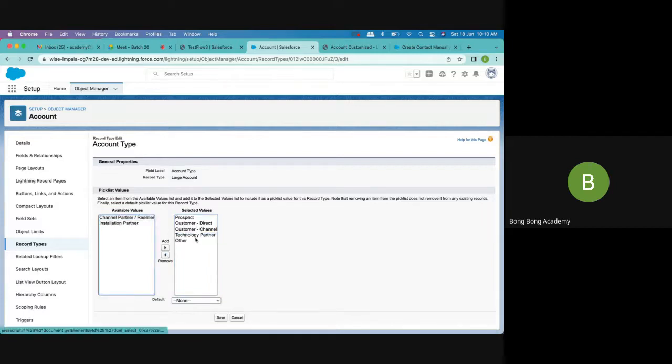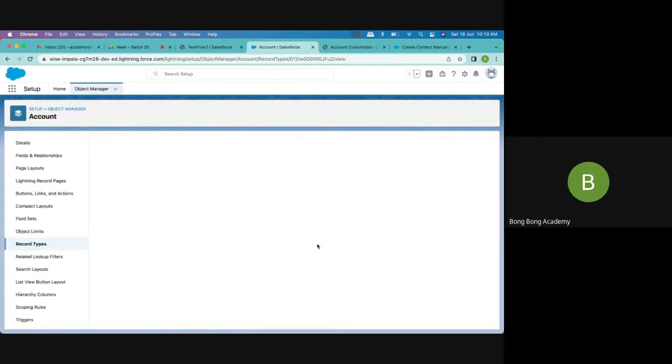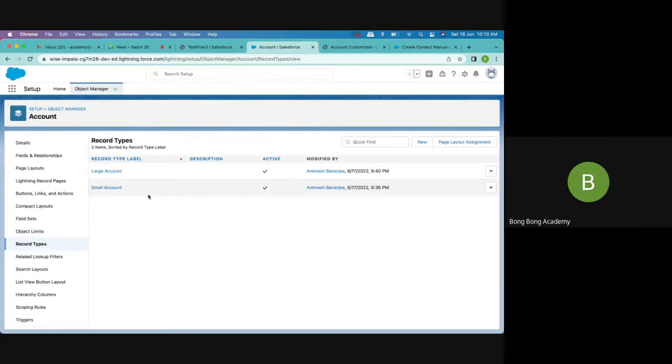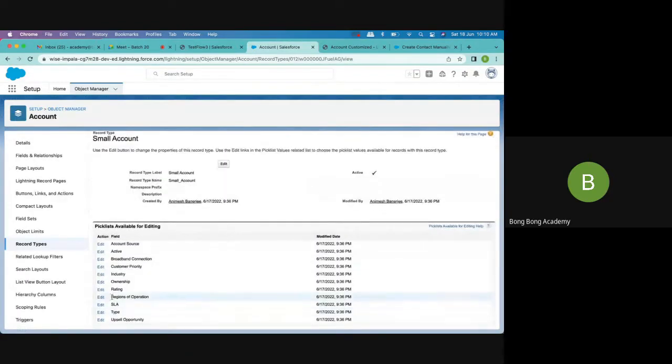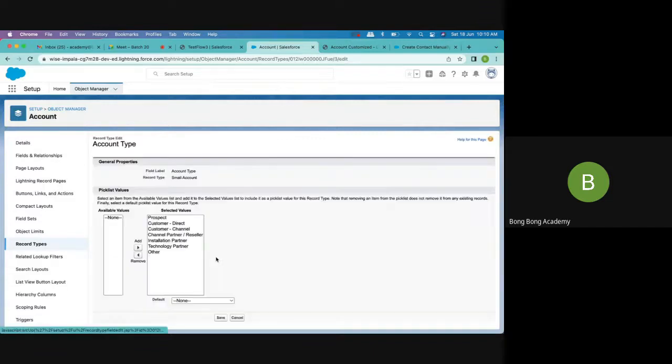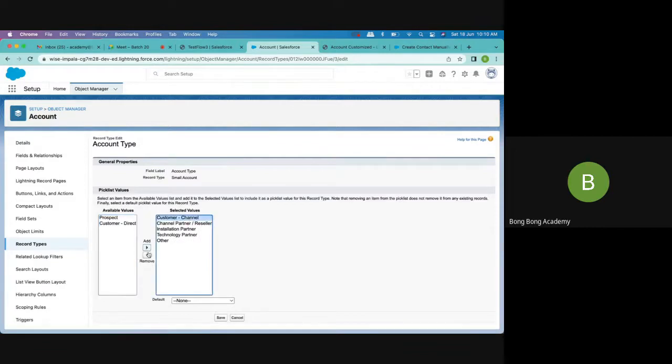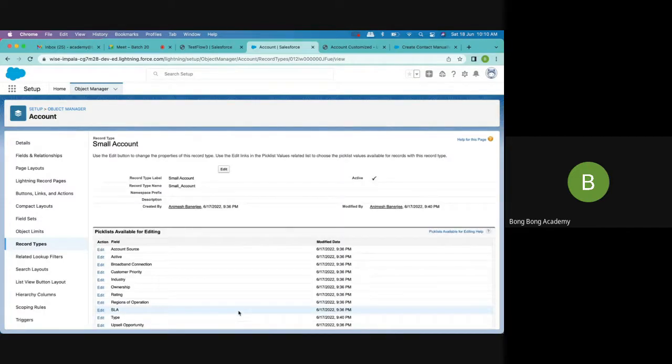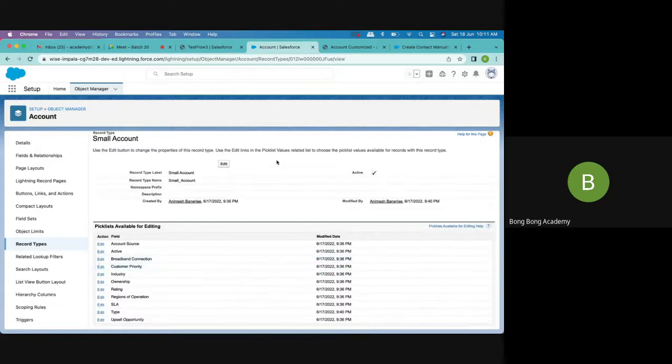Let's say that these are not relevant for large accounts. Only prospect, direct, and channel is relevant. Default is prospect. I will go to small account now, and I will go to the same type field. And I will say prospect, direct sales, and channel are not relevant for these. Other is probably my default. I'm not changing other types. You can go and change the others.